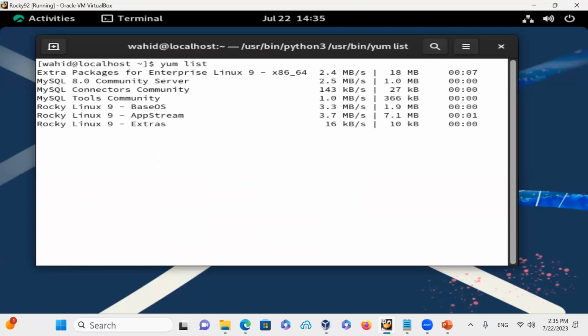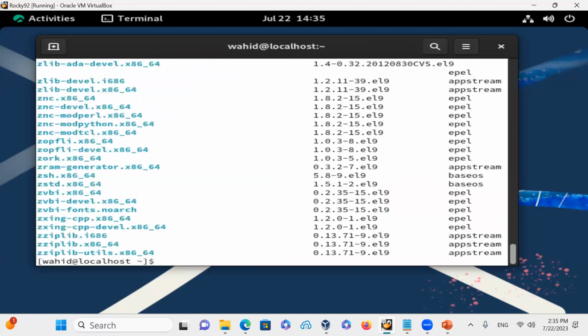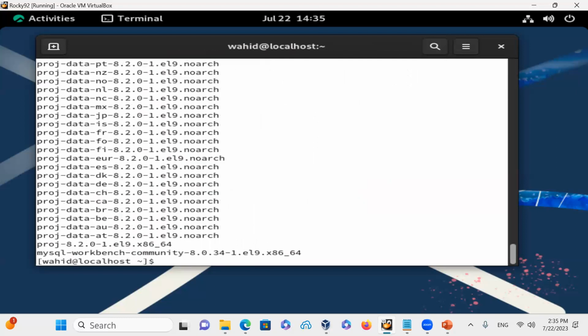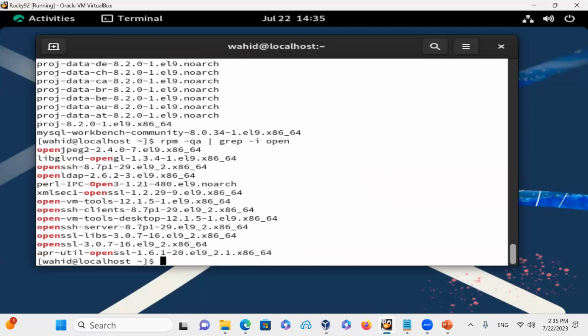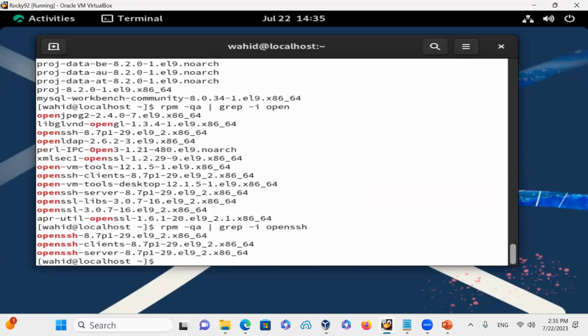both Red Hat and Rocky versions were using either yum or DNF or RPM, which is Red Hat Package Manager. rpm -qa will give you all the list of RPMs that are installed. Query all. And if I'm just looking for something like OpenSSH, anything with open, then you can see that one. And if I make it exact, OpenSSH, then it is there.